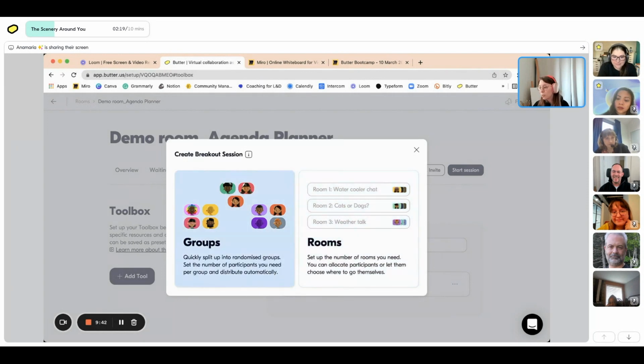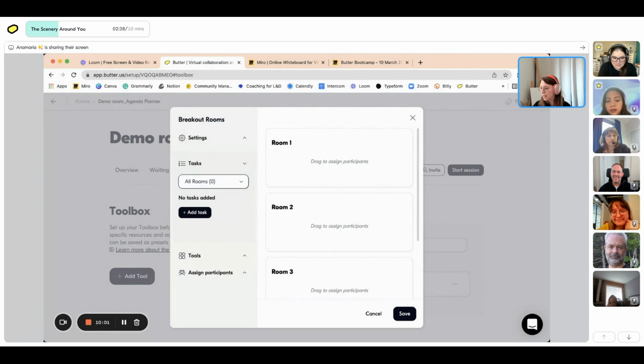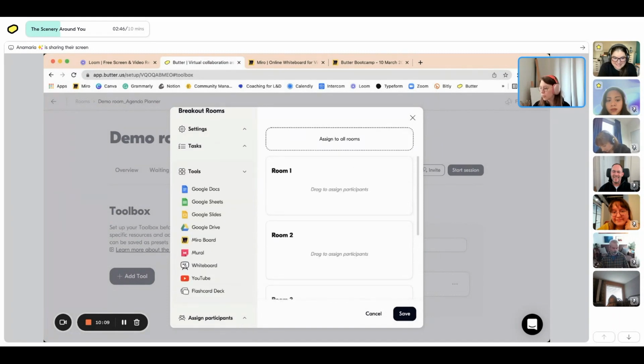I'm not going to go too much into details on the breakouts, but basically you're picking between groups. Participants cannot move between the rooms, or participants can move between the rooms. So I'm going to go for this one here. You can add a name, pick how many rooms you want, the duration of the rooms, and tasks, giving people tasks to do, task 1, and so on. And here is where I want to link my Miro board.